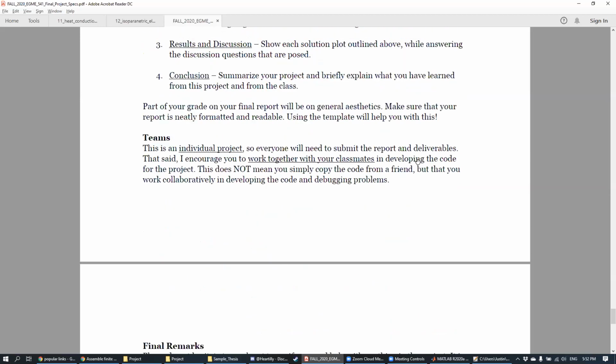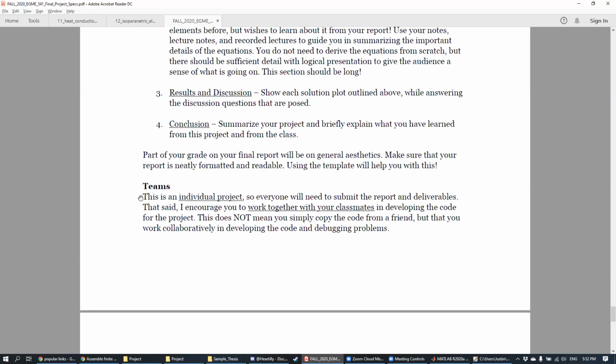Okay. And so let's discuss teams, or the lack thereof. This is going to be an individual project, so I want everyone to develop the code and write the report. But that said, I am encouraging you to work together with your classmates, because it's going to be a lot of code development, and using your classmates as a resource, people who are also writing the same code, is going to be really valuable for this.